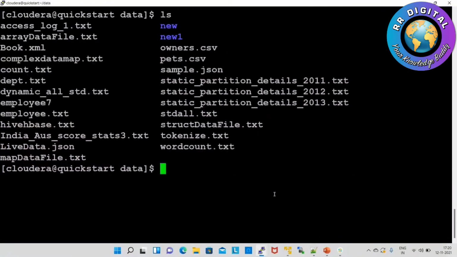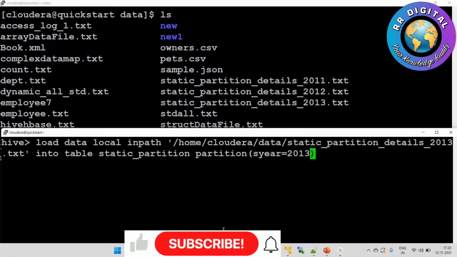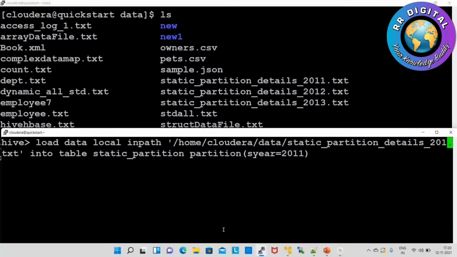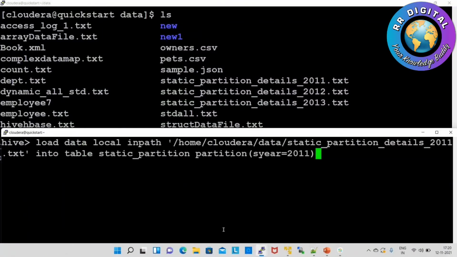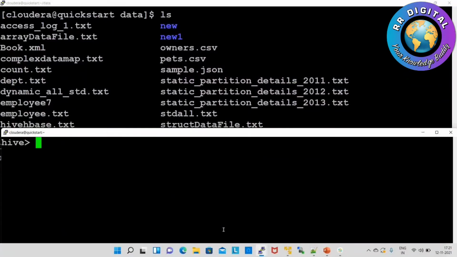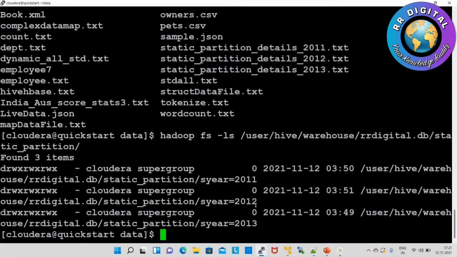Now if you load 2011 and 2012 related data, it will create partitions for those as well. 2013 we loaded; now we will load 11 and 12 data. So in Hive, the data file name is also 11.txt. So 11 related data loaded. Now again in the same table, year 12 related data I am loading. So 12 related data also loaded. Now if you see the backend, how many partitions are available? Three partitions: 11, 12, 13.